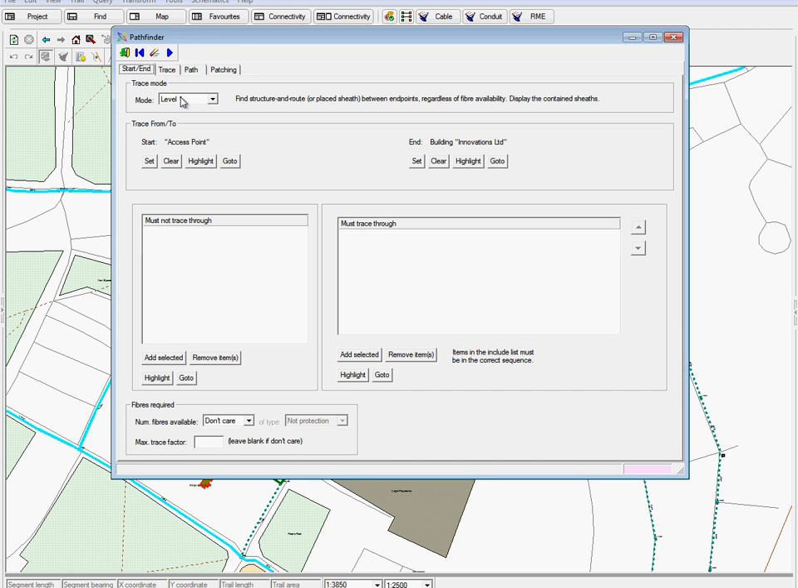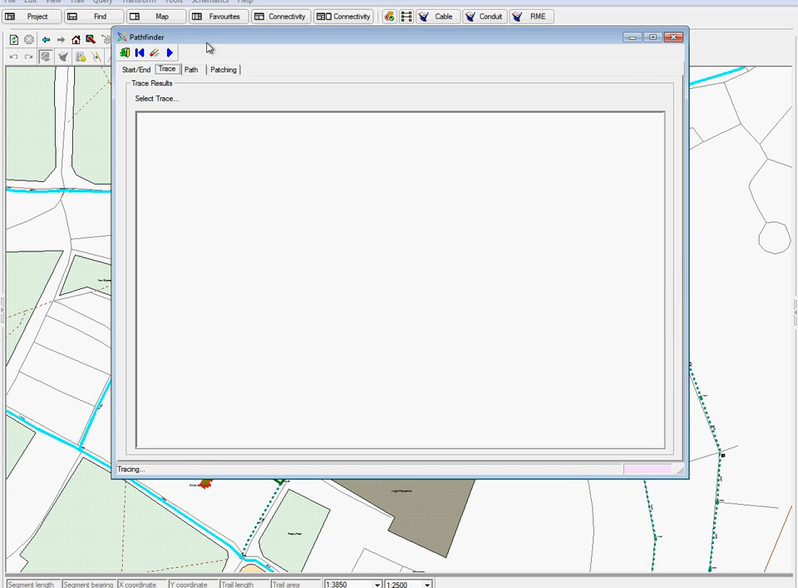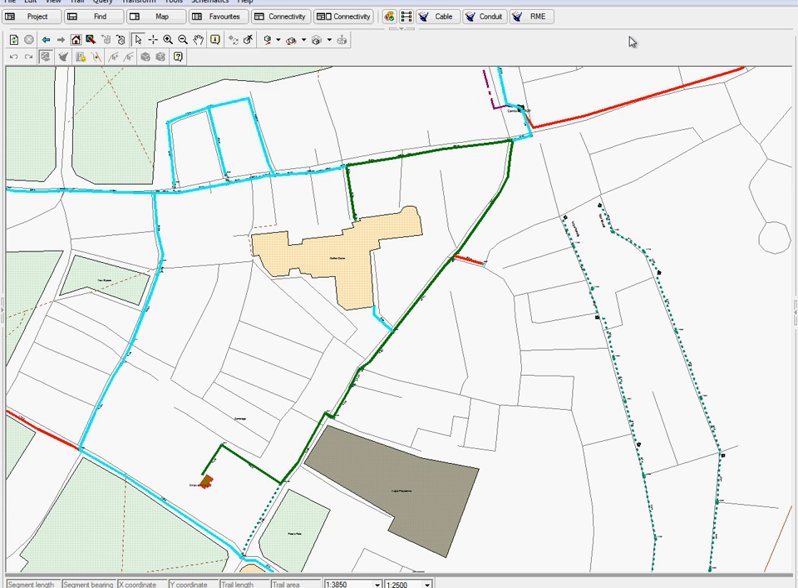A level 2 trace is more restrictive. Only segments with sufficient available fibre are considered. We can specify how many fibres we're looking for and of what type. The red highlighting indicates segments that do not contain enough fibre to be considered in the trace.